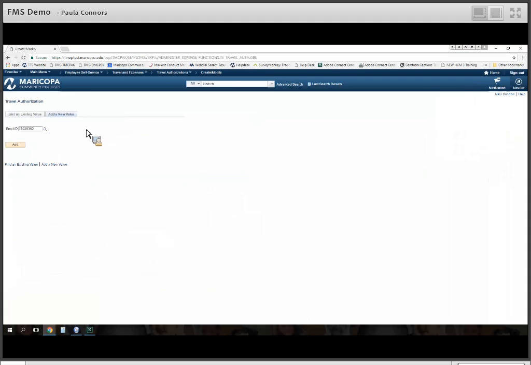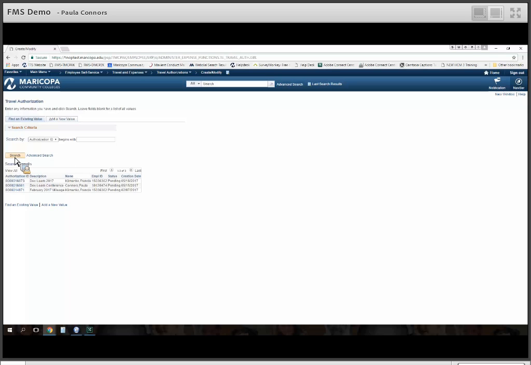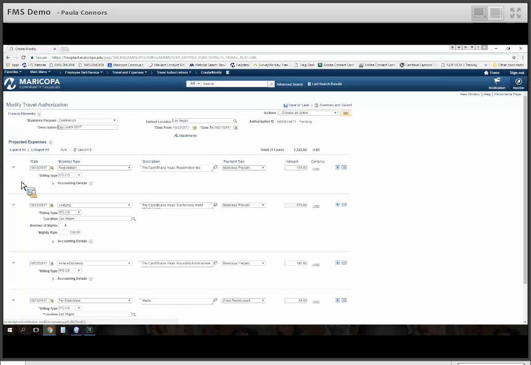So from here, you can add a new value, so create a brand new travel authorization request. But I'm going to click on find an existing value to show you a travel authorization form that I've already started working on. I'll select my travel authorization form. And you'll notice that the form now resembles an expense report.